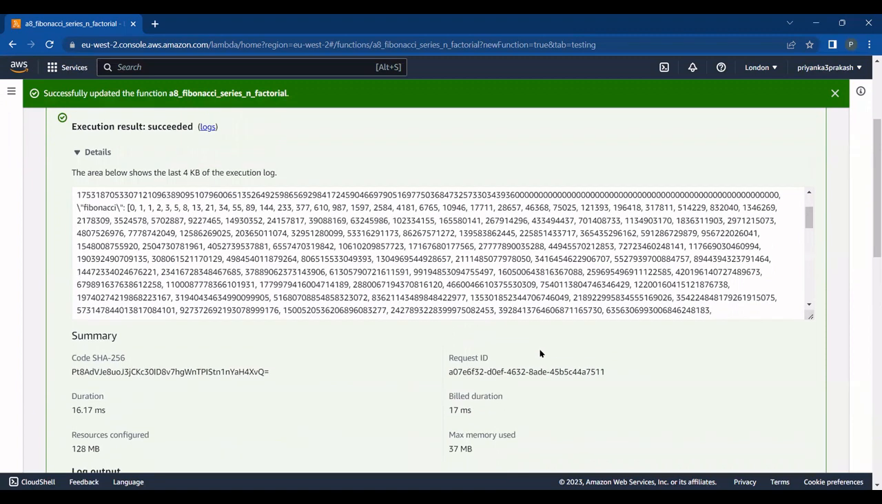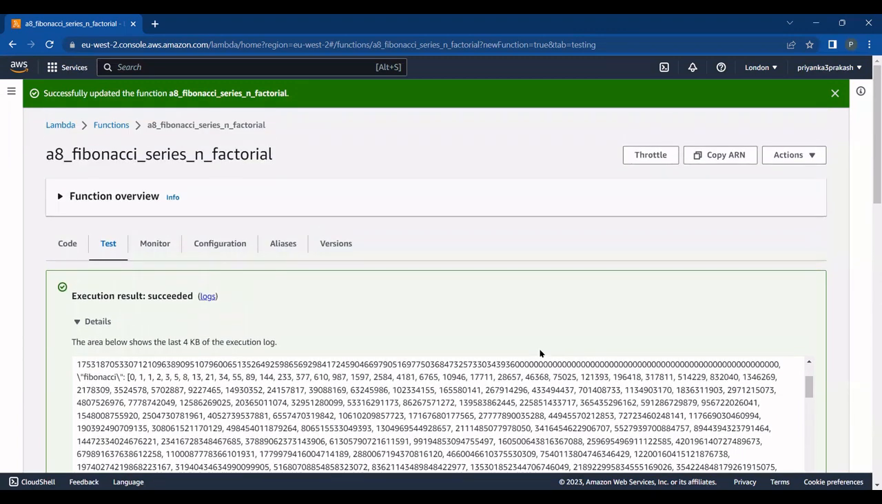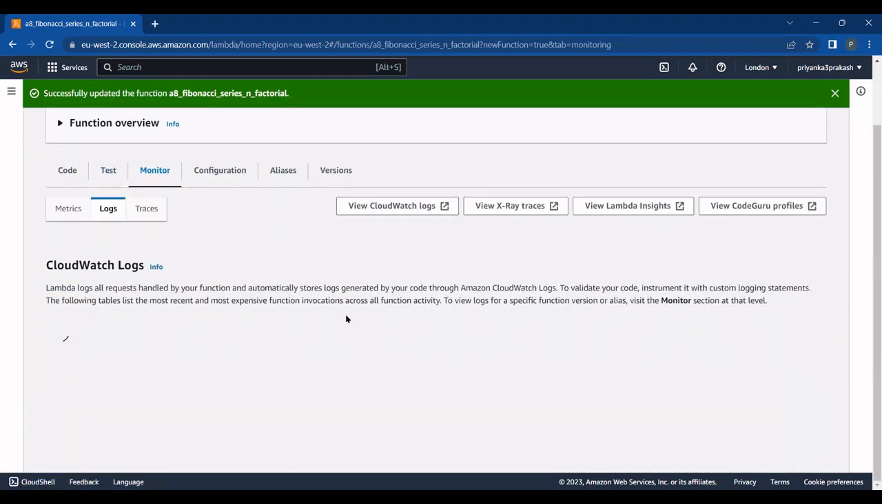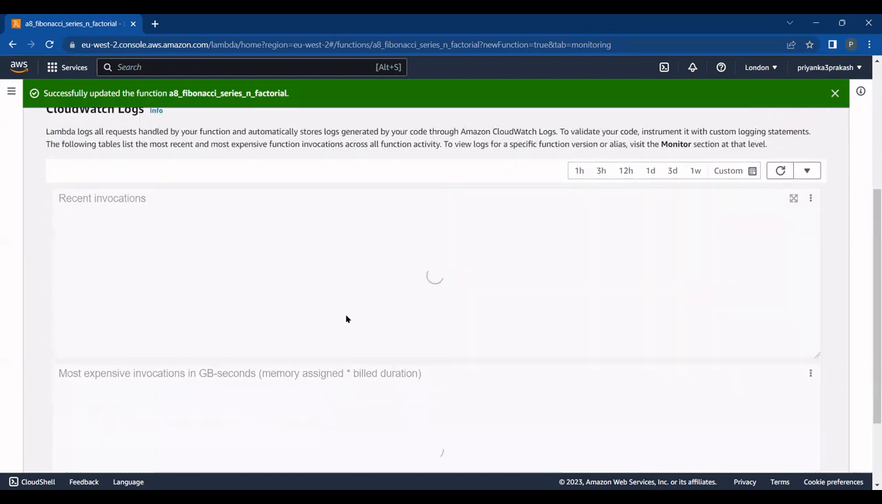But even then there is a limit. How much can you execute? Max, 15 minutes. You cannot have a Lambda beyond that. For that there is another thing called Step Functions. But in general, this is what happens.